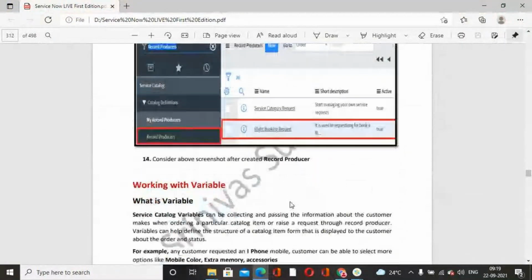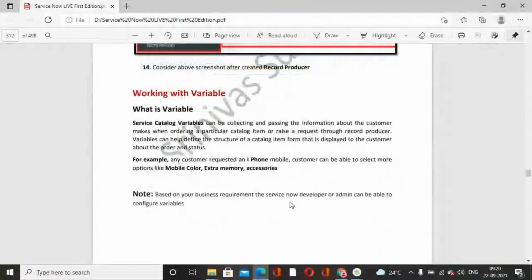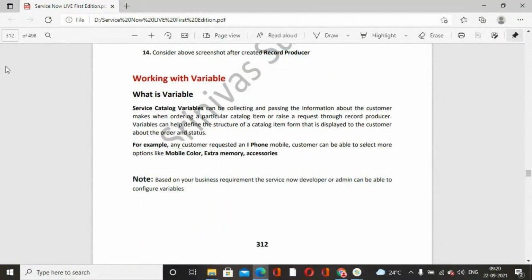So now we are going to work with the variables. So what is a variable? Service catalog variables can be used for collecting and passing the information the customer gives when ordering a particular catalog item or raising a request to a record producer. Variables help define the structure of the catalog item form that is displayed to the customers about the order status. So when you want to know more details about that record producer or catalog item, we have to configure the variables.